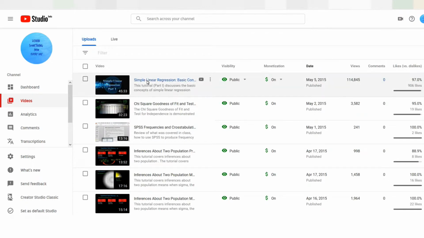In this view you can see the title and part of the description for the video. You can see the thumbnail and also the length of the video. And if you hover over the title, you will see a play arrow pop up that allows you to view the video from this screen if you want to.